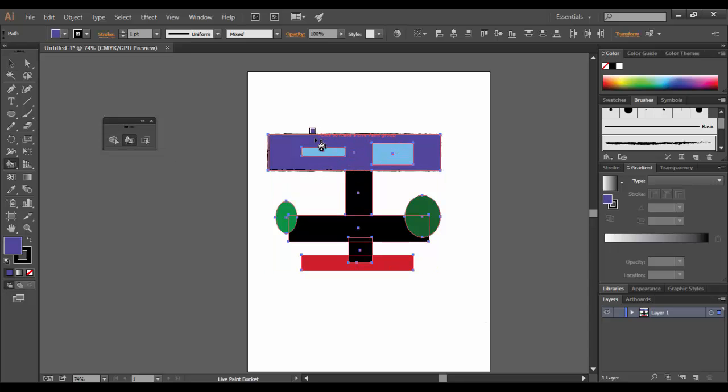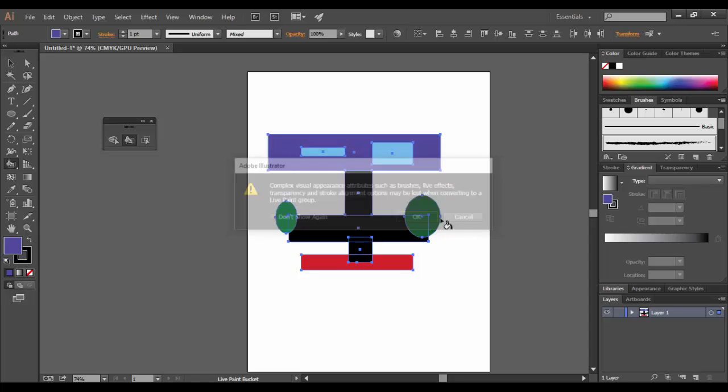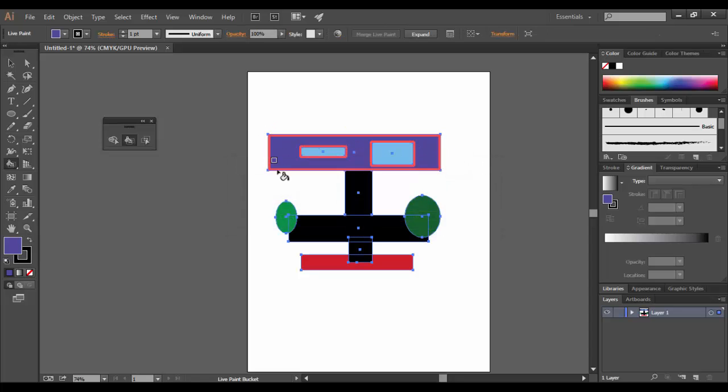Now as I click, it'll give me this other warning that complex visual attributes such as brushes, live effects, transparency, and stroke alignment options may be lost when converting live paint group. So when I click OK, what happens is my charcoal outline stroke on the head of this wacky little quick character I created here has disappeared. So it doesn't contribute to that. You have to understand that.